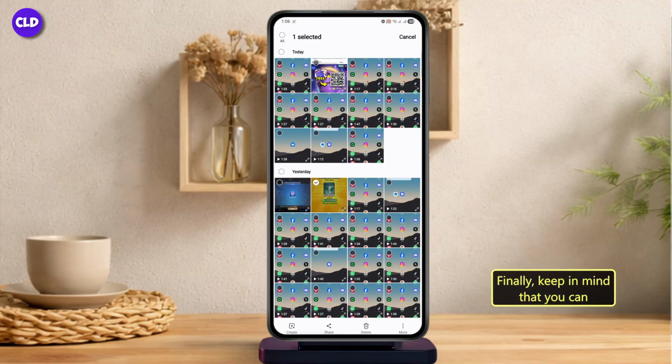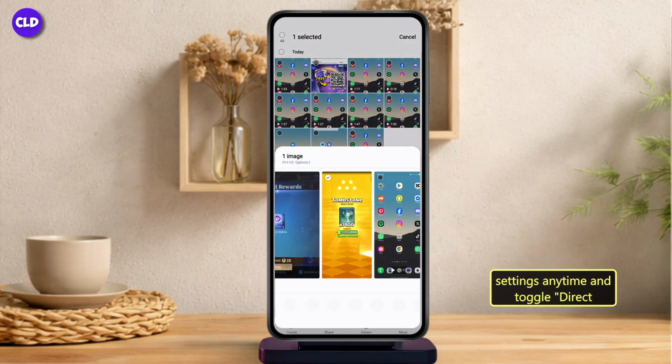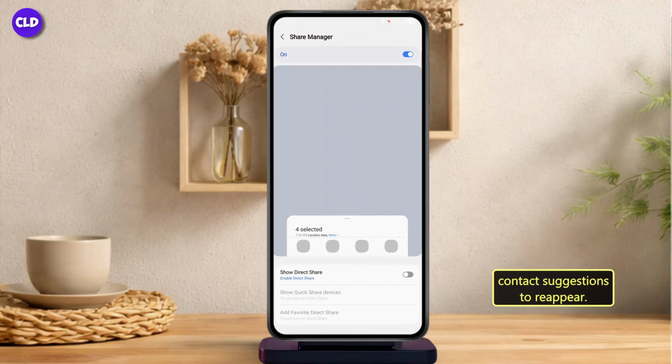Finally, keep in mind that you can come back to the same Share Manager settings anytime and toggle Direct Share back on if you ever want the contact suggestions to reappear.